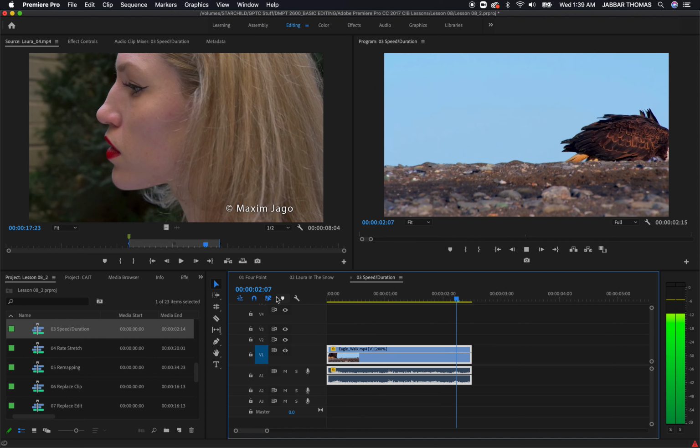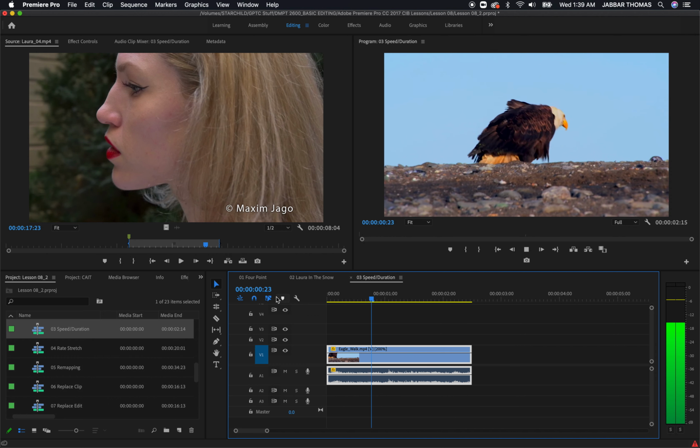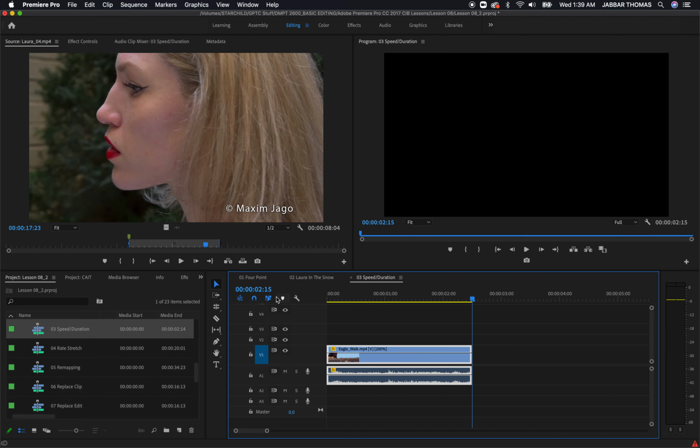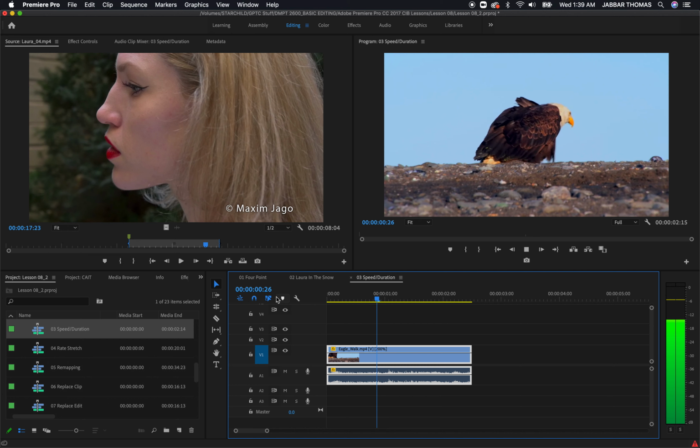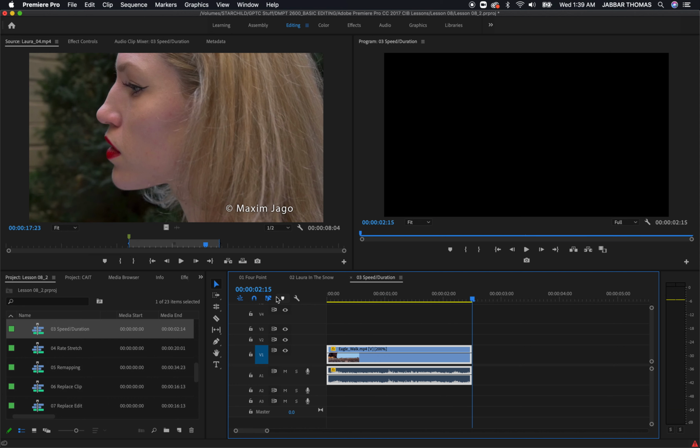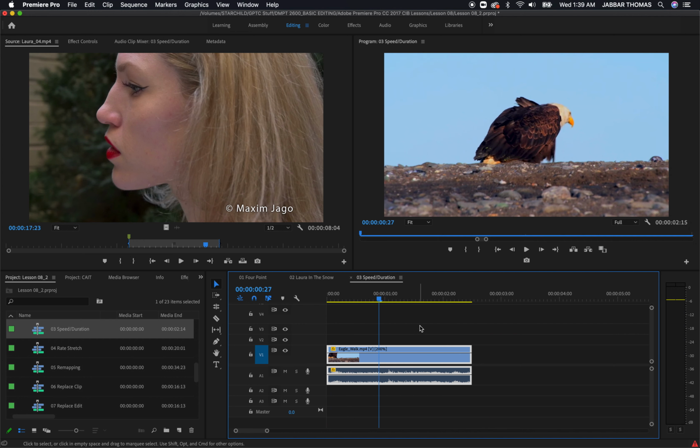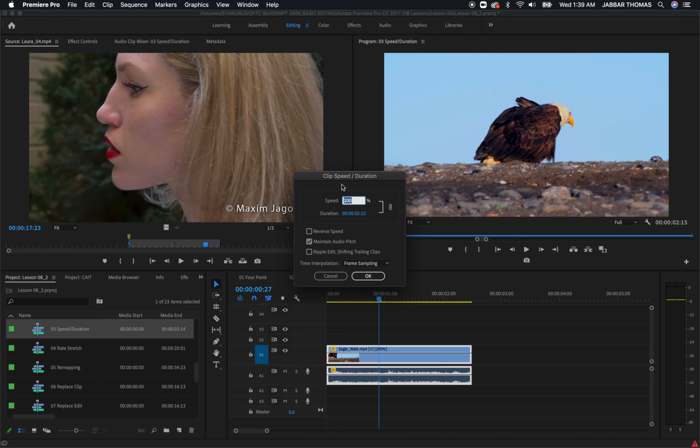A little better. I tell you, slowing down sped up footage sounds better than speeding up slow footage as far as the audio is concerned, but still not great. So once again, you may want to consider doing your audio work in another program dedicated for that purpose. Let's go back to the change clip speed duration window. And after I've changed the speed, you can see my 200% is still there. My duration is 2:15.